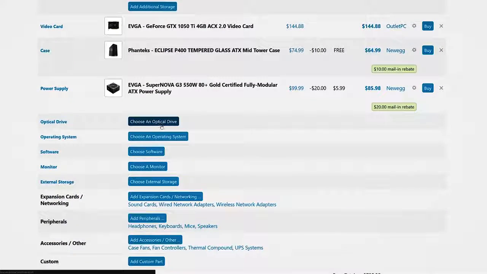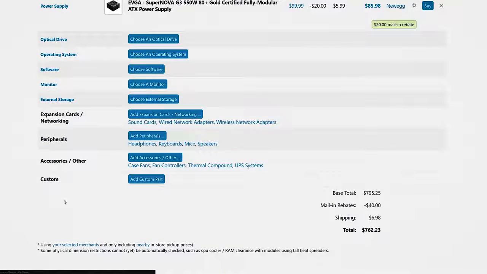Optical drives are personal preference. Operating system, also personal preference. You can go with any version of Windows that you want, or Linux, or whatever. And now that's the basic build.